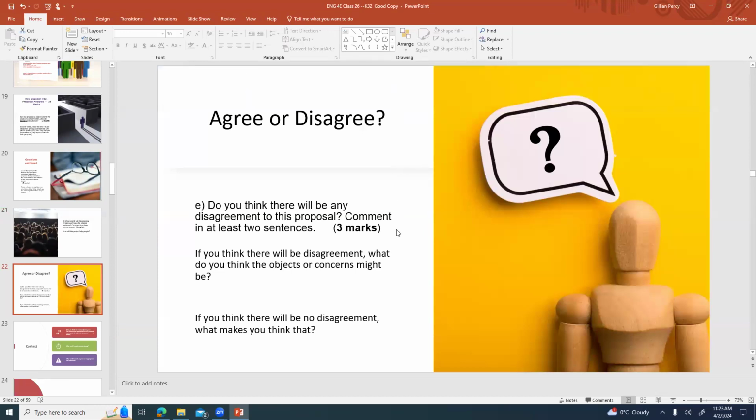Agree or disagree? E, do you think there'll be any disagreement to this proposal? Comment in at least 2 sentences, 3 marks. If you think there's going to be disagreement, what do you think the objections or the concerns might be? And if you think there will be no disagreement, what makes you think that? Why do you think that the proposal is so amazing that there's no way people will disagree?